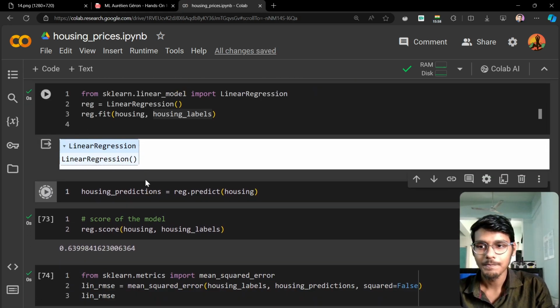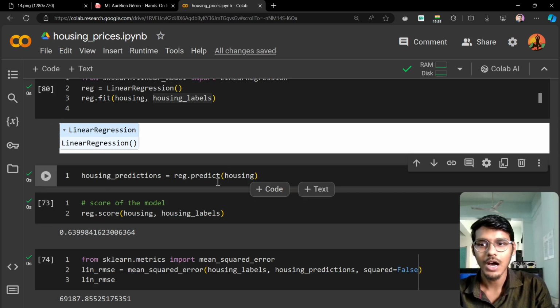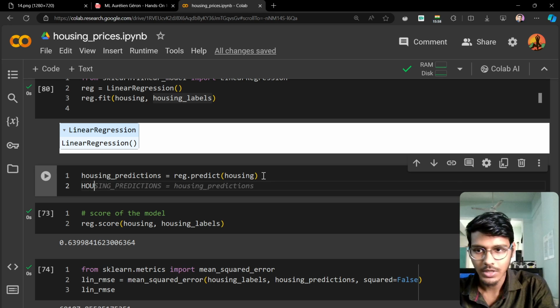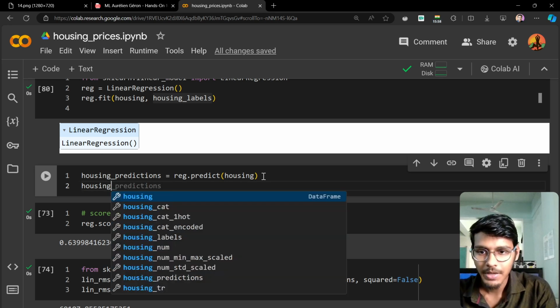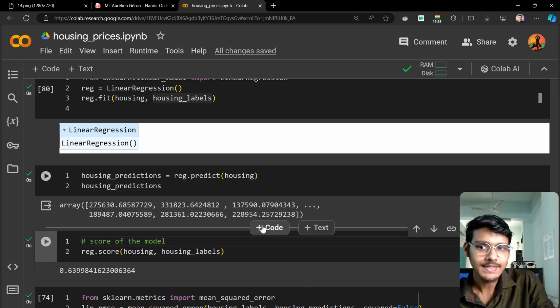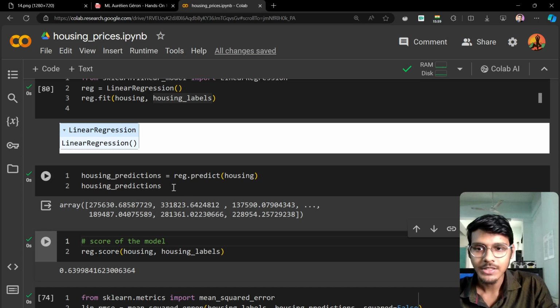You can now make predictions on the housing data and print them. So just write housing predictions. Okay, let's have a look. These are some predictions.